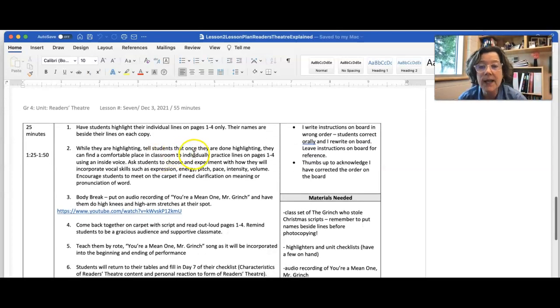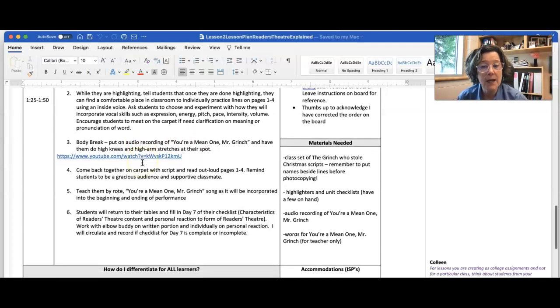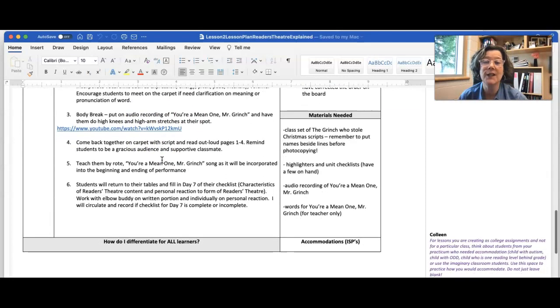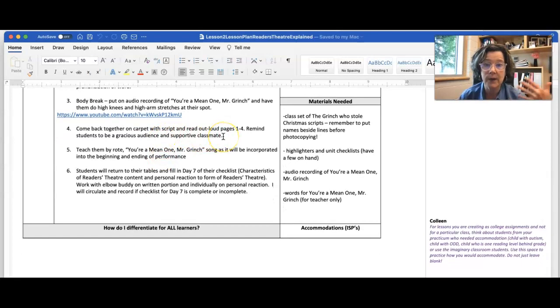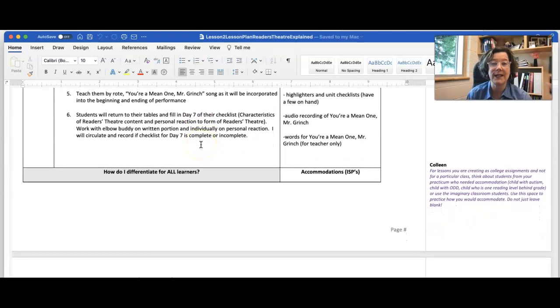Okay, once they're done highlighting, they can find a comfortable place in the classroom to individually practice lines, so they get a little bit of a chance to do some individual work. Then they have a body break. You're a mean one, Mr. Grinch. And they come back together on the carpet, and then we read through it, and then we teach them a little song by rote, and then they come back to do their day 7 checklist at the end.